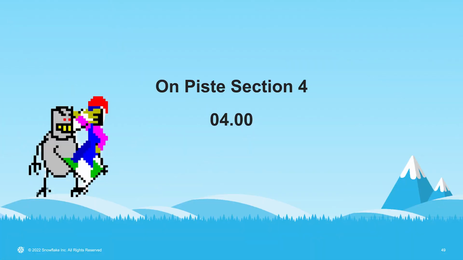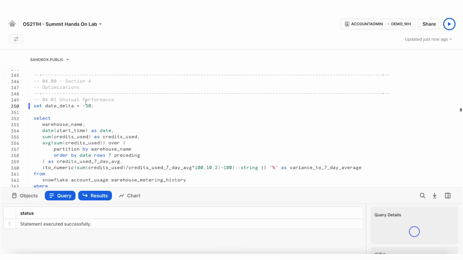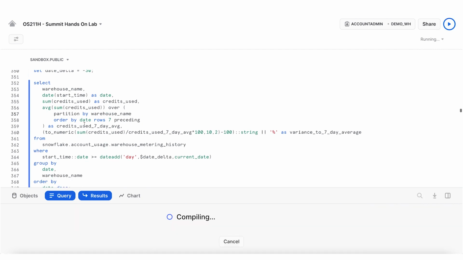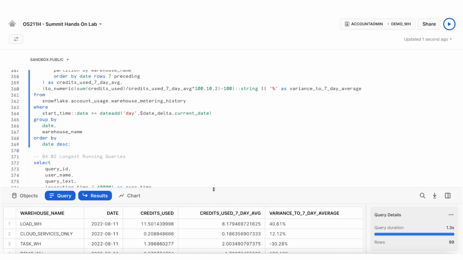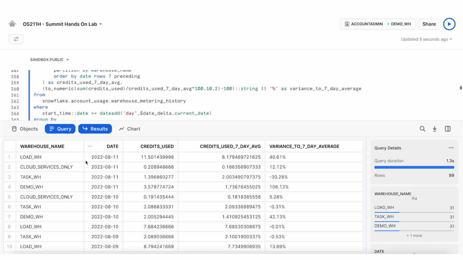But enough talking about it. Let's go in and run some SQL. I'm going to look at unusual performance maybe over the last 30 days here. And I'll be able to look at these by warehouse and kind of figure out which of my warehouses here are using more credits than before. You can see my load warehouse here is up 40%. My demo warehouse today is up 106%.